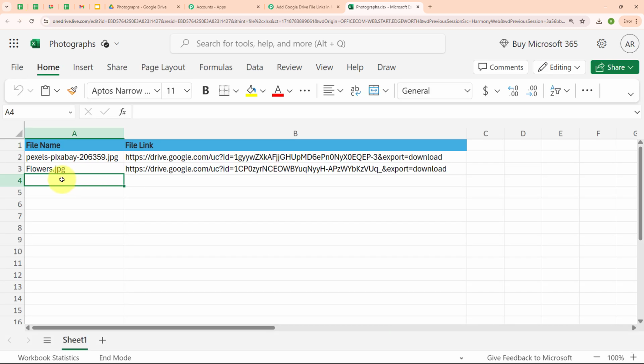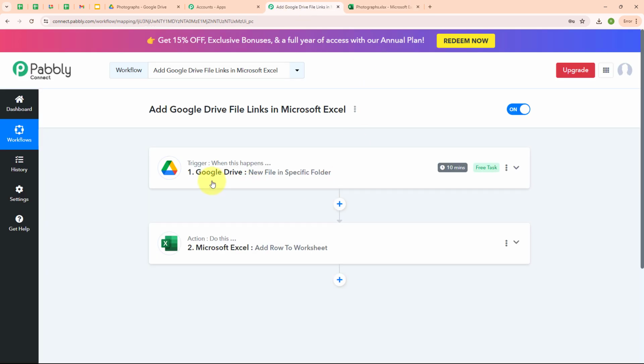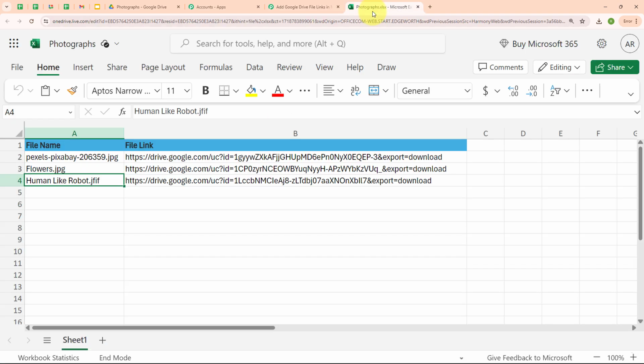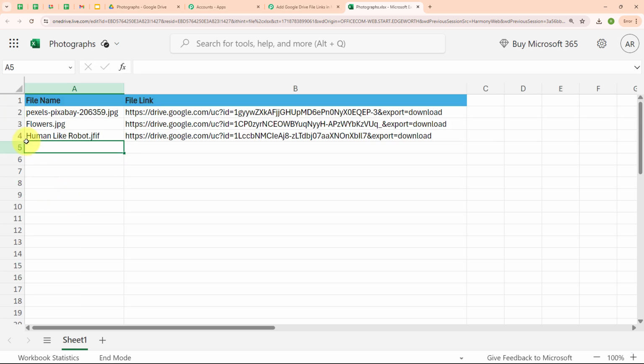Here you can see after refreshing also we haven't received any response. That is because Google Drive is a polling based application. That means it will capture the new response in the next 10 minutes. So now let's wait for some time here. Now it's been some time, so let's go and check our Microsoft Excel sheet. Here you can see we have successfully received a new response where we have received the new file name and the new file link. So with this we have successfully tested our automation.